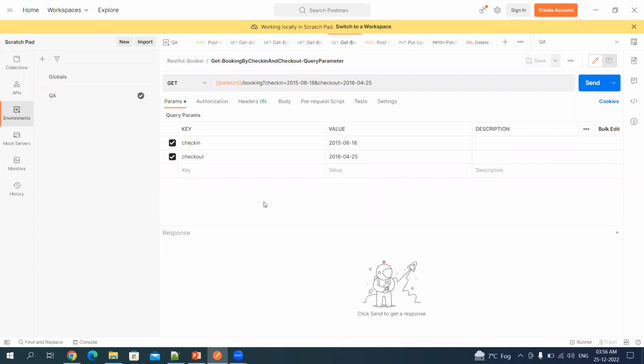Today we will be looking into global variables. A global variable can be accessed within a collection or even outside the collection. So let's say you have two different collections. You can access the global variable in both collections.